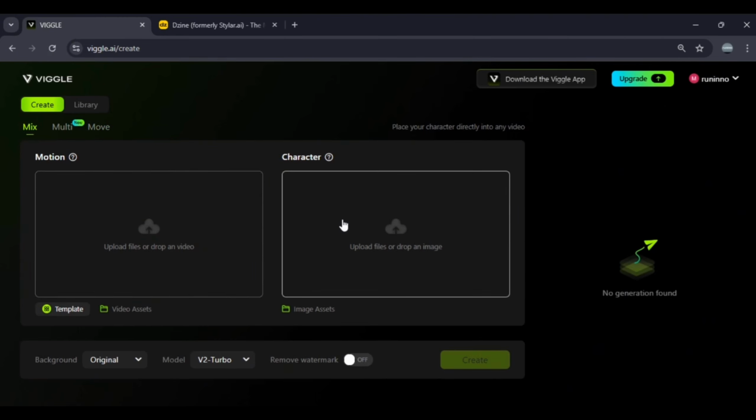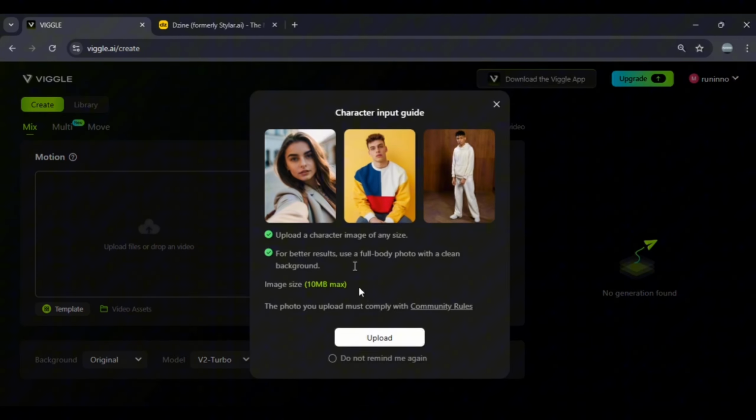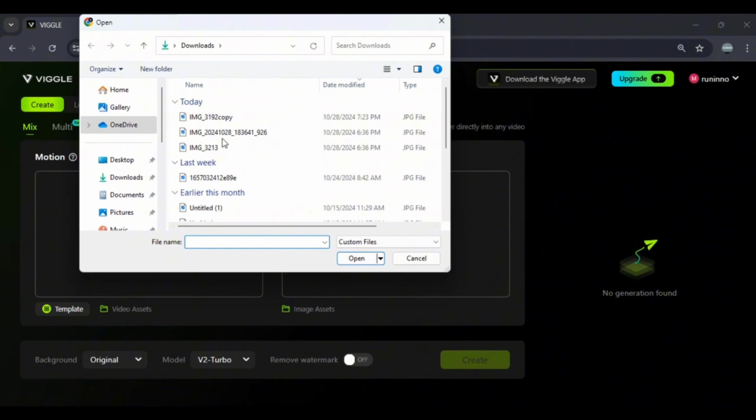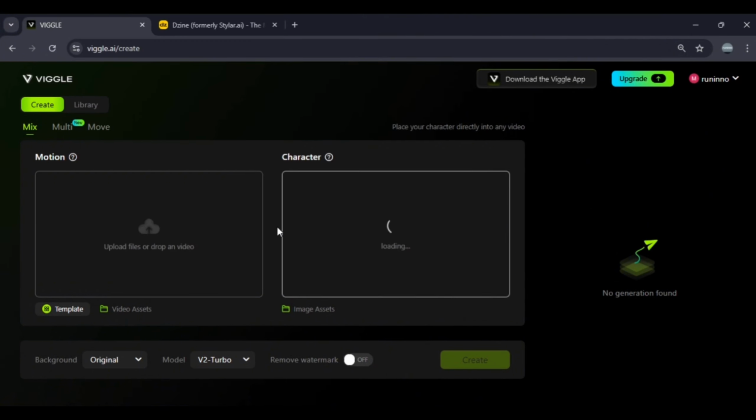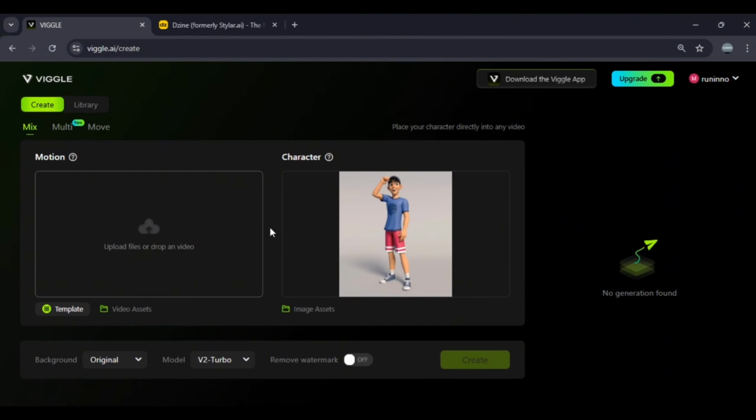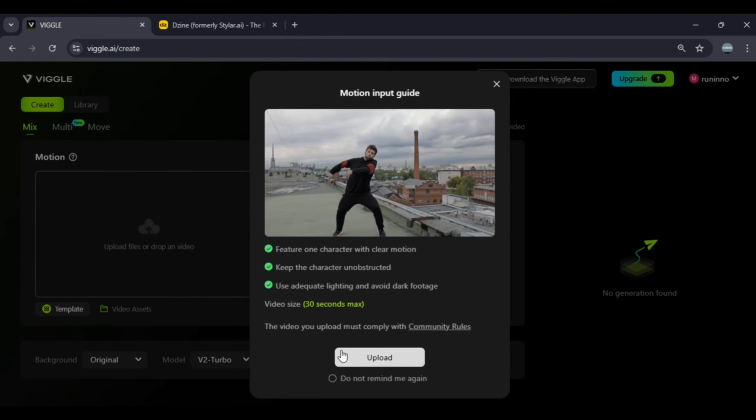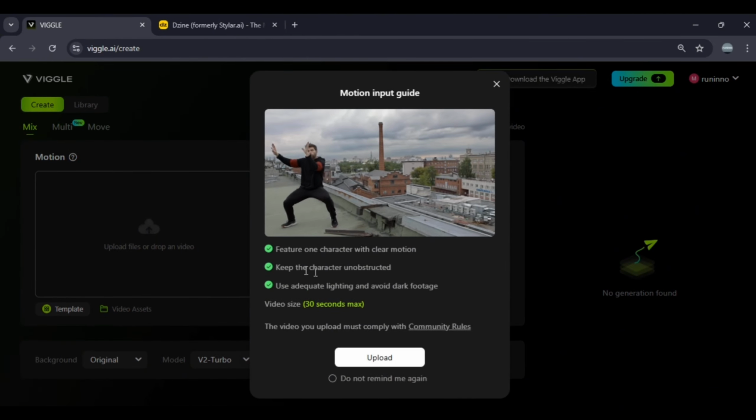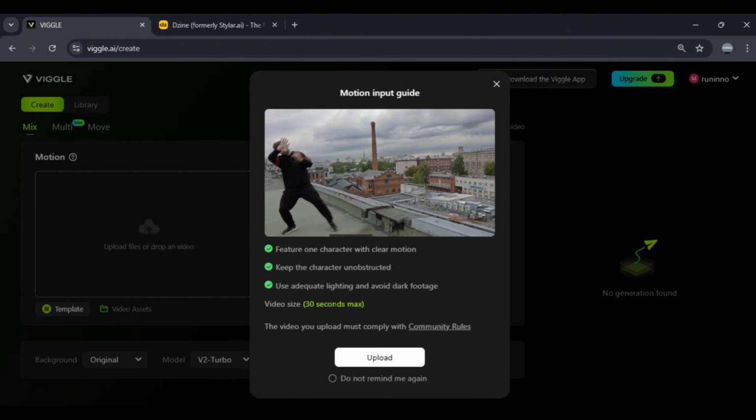I will now upload an image. The maximum file size for the image is 10 megabytes. For instance, I will upload this 3D model. The image has been successfully uploaded. I'll select a video on the right side. The video duration should not be more than 30 seconds.